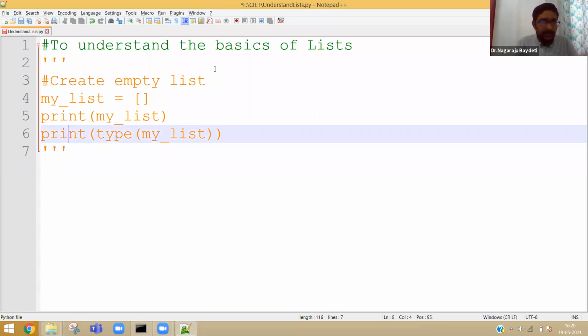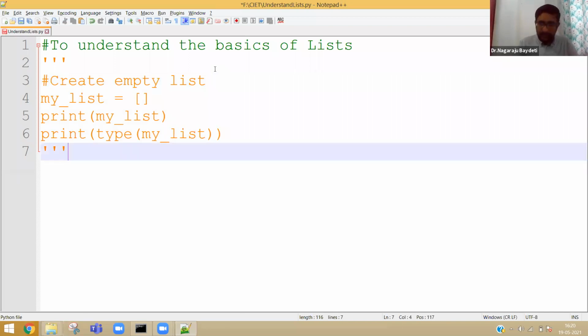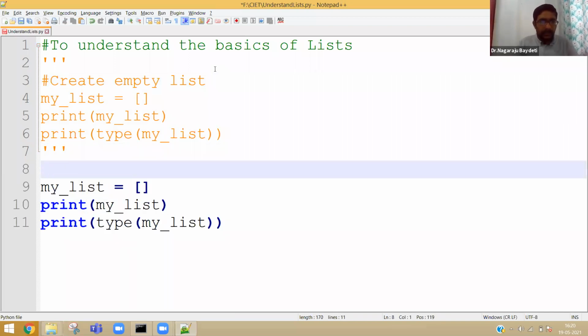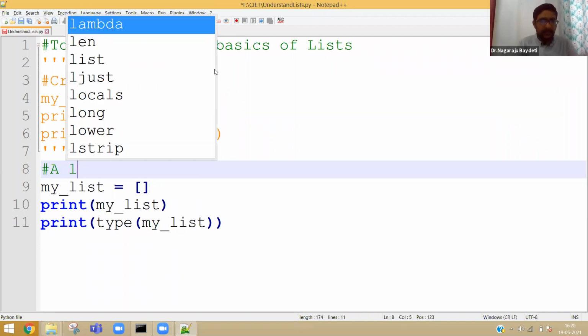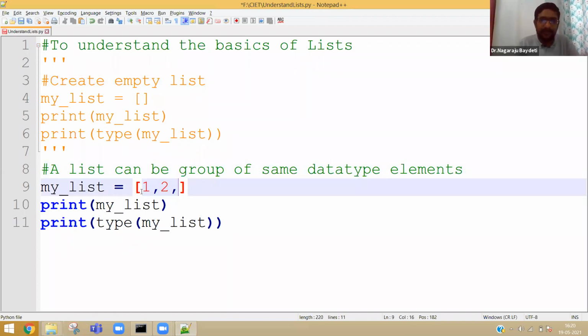I have kept these things in comments, so I'm going to reuse them for some other concept. A list can be a group of same data type elements. So slowly we are moving from an empty list to a list which can be a group of same data type elements. Then how to define, for example, 1, 2, 3, 4, 5. Then what will happen? Obviously, when you are printing in line number 10, I will get 1, 2, 3, 4, 5.